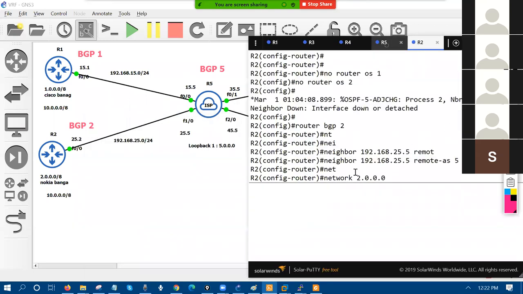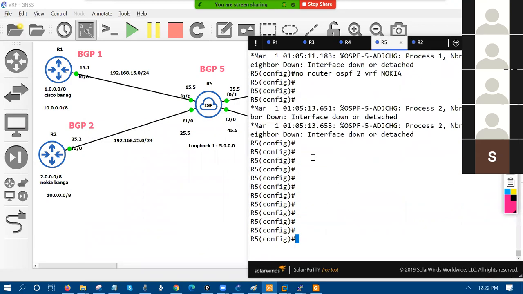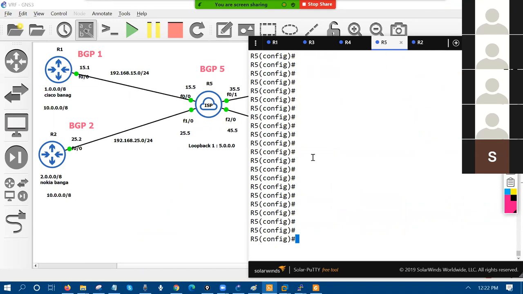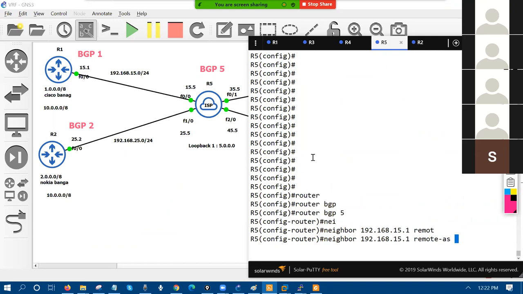ISP. Router BGP number 5. Neighborship, I'm going to form with 15.1. Remote AS will be what? 1. Right?